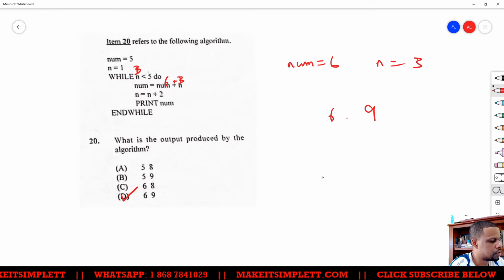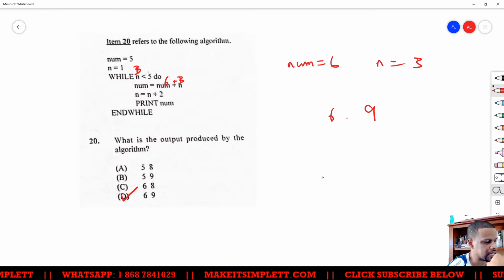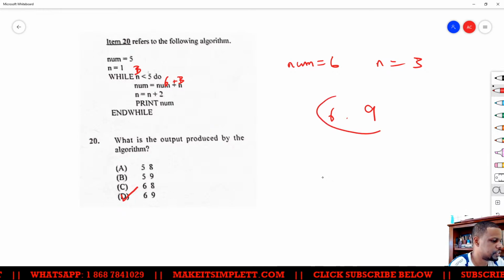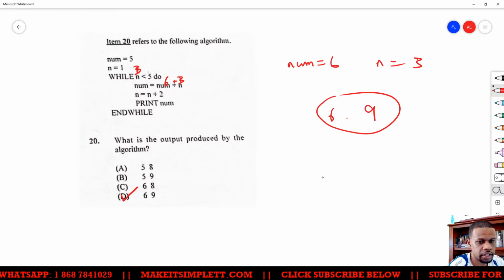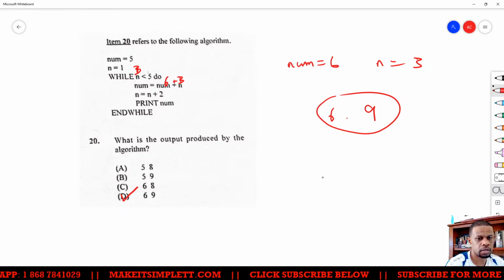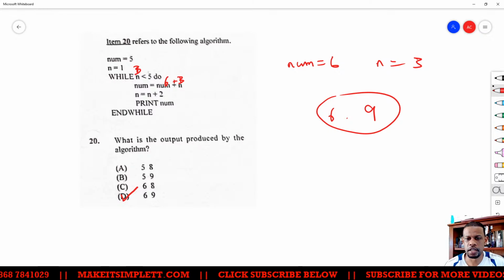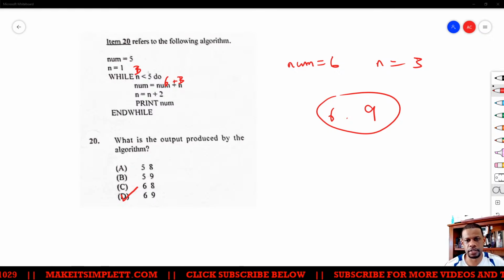6, 9 is the answer, because the first time the loop runs, you'll get 6. Safe. Alright, next.